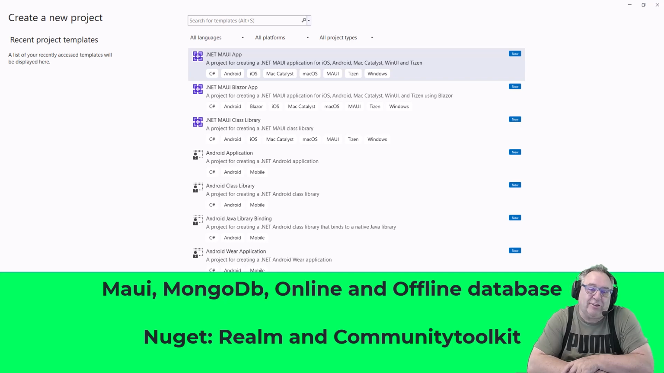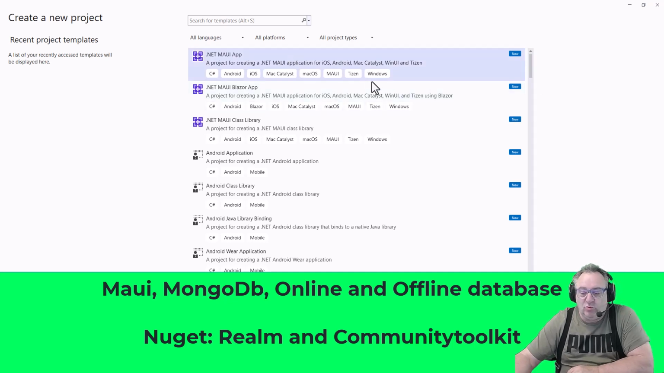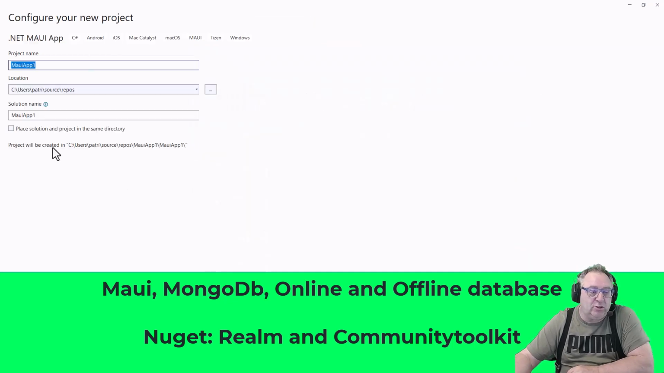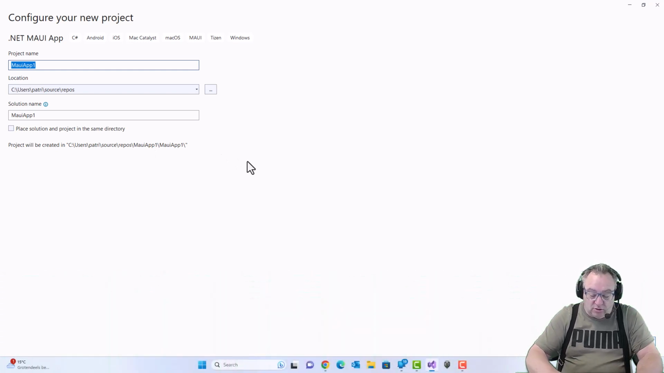It is time to create an app to work with the online database that we have. And we need to get some NuGet packages to do this. So this is our Maui Flex app solution.